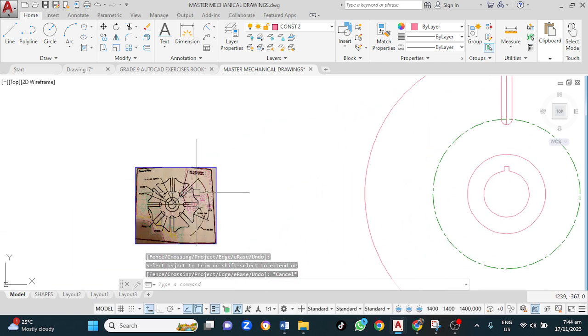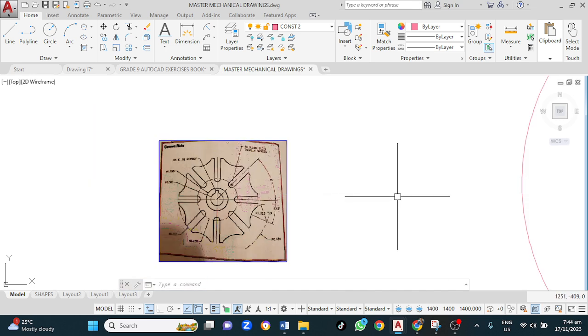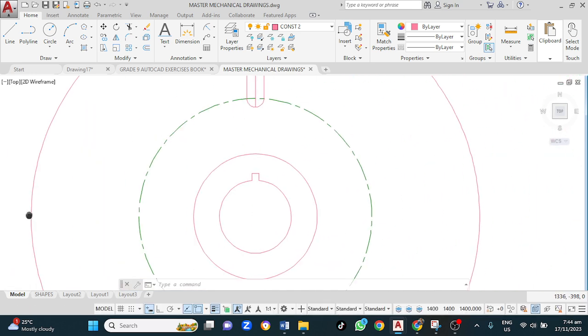Now my next step is to create a polar array. Or probably I should wait before I do the array there. No, I need to do the array now. So I'm gonna array this, use polar array to create that.